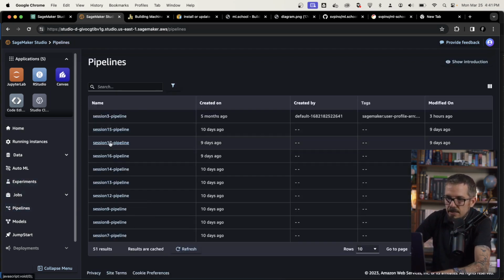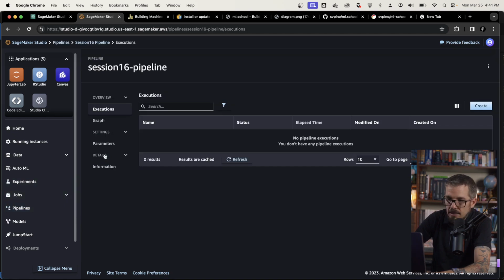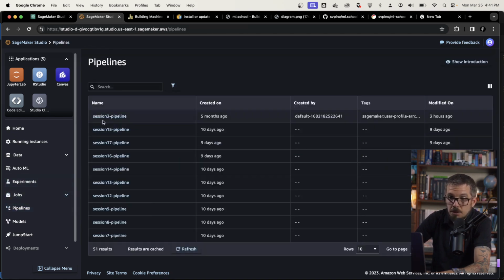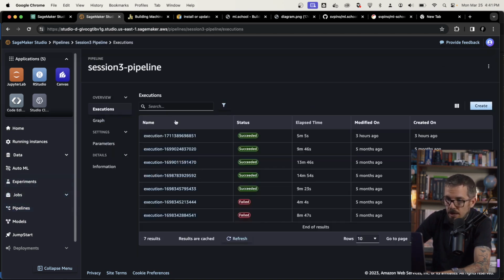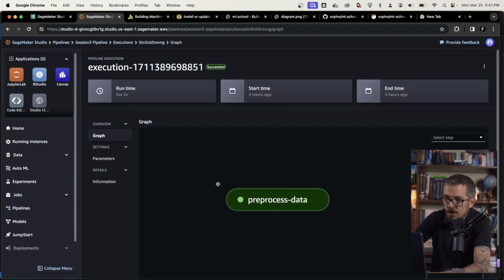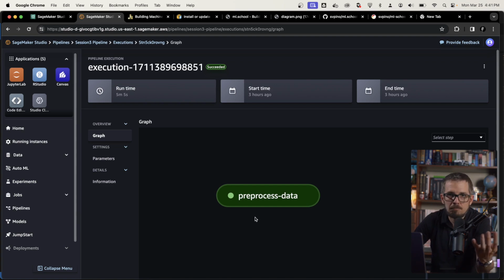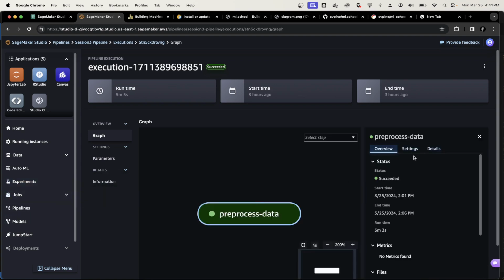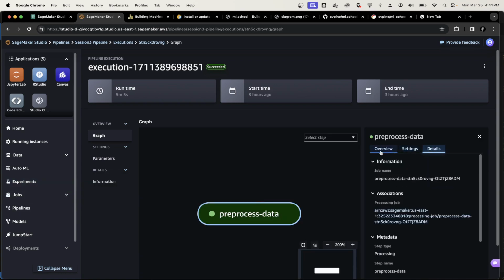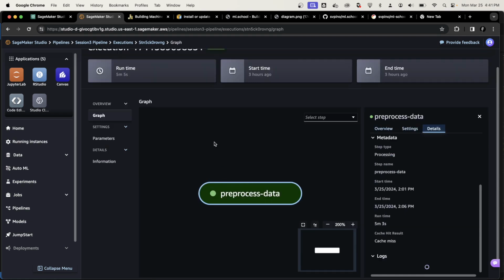In session 17, there is nothing here. I haven't run that. Let me see session 16, nothing. Session 3, I ran this earlier today, so session 3 is just one step. Again, you can see all of the pipelines here. You can just click on this and see settings and details and all of the information that you need for this pipeline.